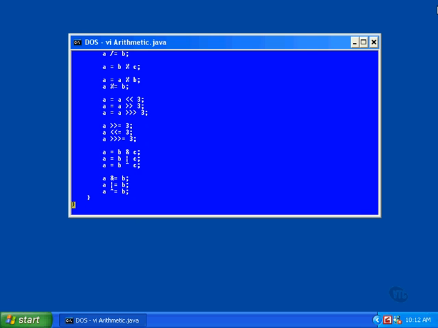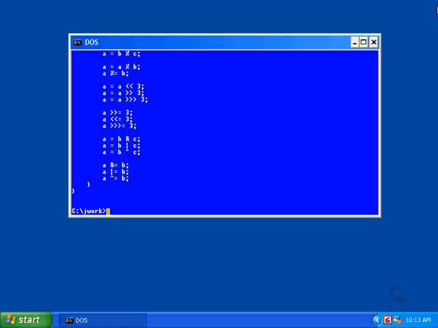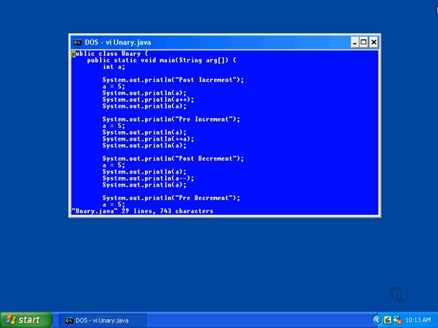There are a couple of special operators in Java that are used to add one or subtract one from a variable. These are called the increment and decrement operators. Now, this block of code sets the value of A to 5, prints it, then prints it again as it is being incremented, then prints it a third time to show the final result. Now, this is called a post-increment because the increment does not occur until after its value has been used in the statement.